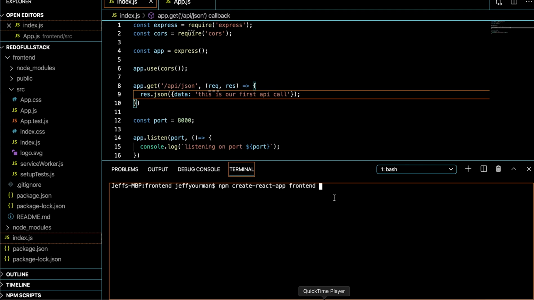You're going to press enter, but I'm not going to do that just because I've also pre-installed this prior to the video to save a little bit of time. Once you do that, you're going to do npm install --save, and we're going to be using the Axios package. What the Axios package is, it allows us to call data from the server.